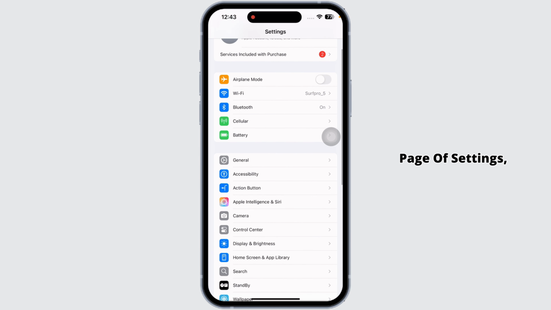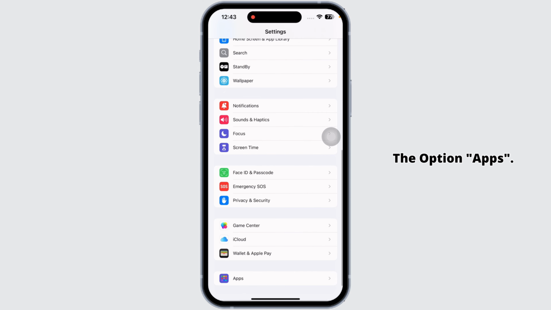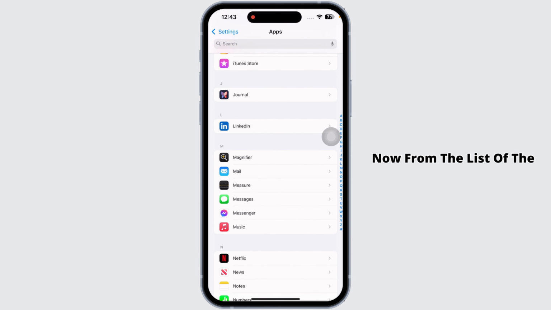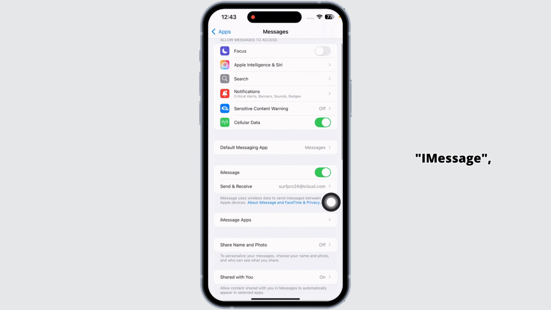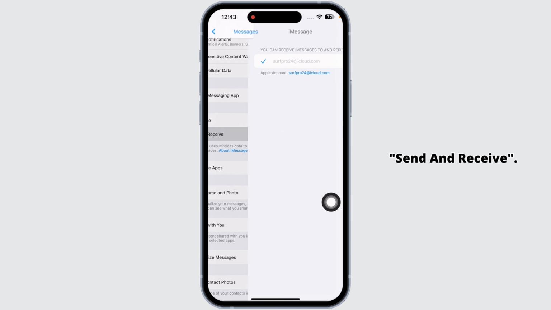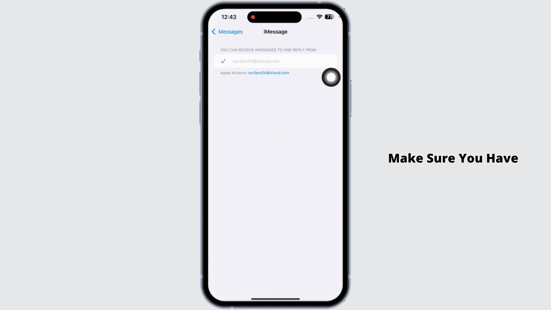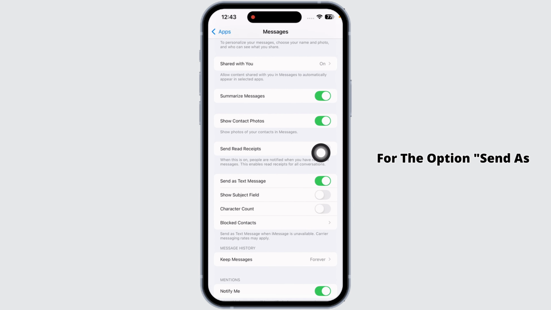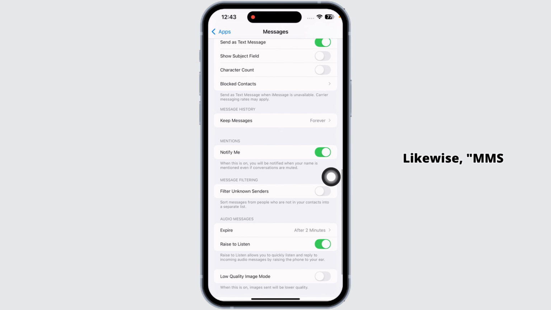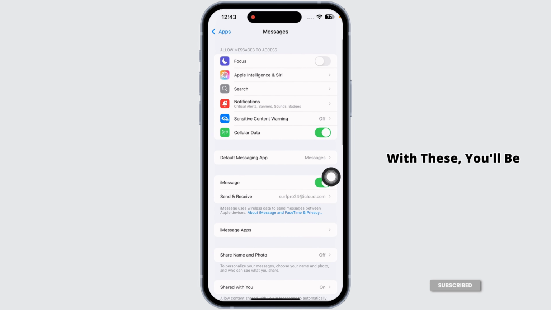Go to the main page of settings, scroll down, click on the option Apps. Now from the list of apps, find Messages, enable the option iMessage, click on the option Send and Receive. Make sure you have checked in for your email ID. Then you can toggle on the option Send as Text Message, likewise MMS Messaging. With these, you'll be good to go.